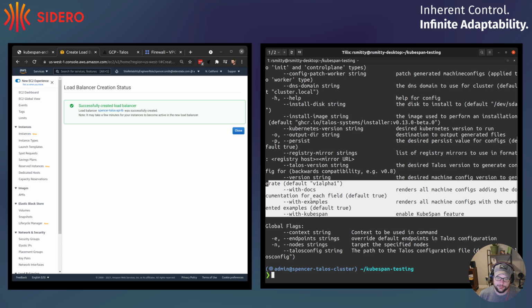The docs and examples are both just in our machine config when we render it. We include all that stuff by default, so it's really easy to reference and know what knobs you can tweak. For once in my life, I actually kind of know what I'm doing going in here. So I'm going to turn those off. And the last flag, with kubespan, I'm going to set to true. That's going to inject the KubeSpan patches that I was talking about into our machine config. And I'll show you those. They're super easy. There's not a whole lot to them.